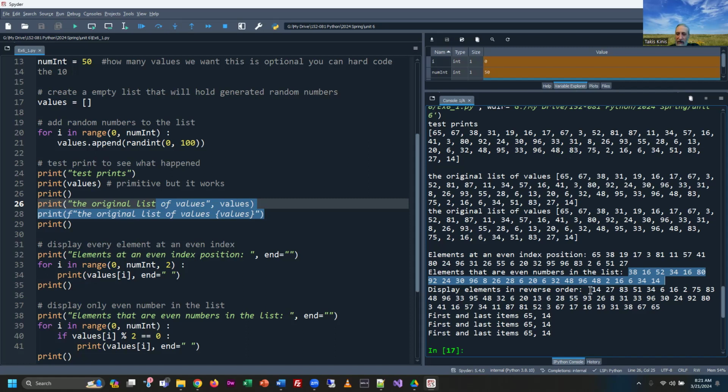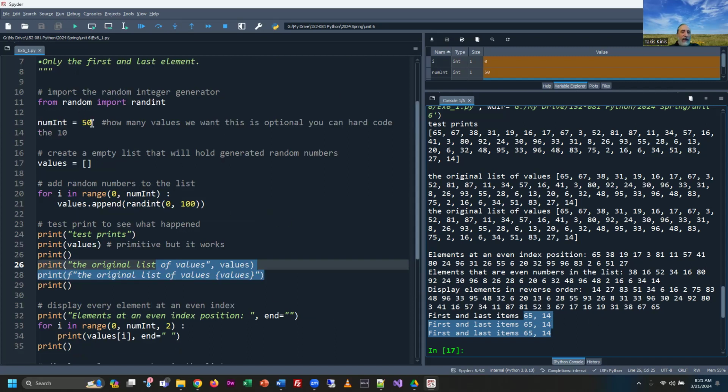That there's a reverse order. I mean, I guess I could check it character by character, but I'm taking it on faith. And that the first and the last items are 65 and 14, which indeed they are. All right. I'm not going to leave the 50 there, but you could, whatever. I'm just going to leave it. But that's exercise 6-1. I'd like to see how you guys all did on this one.